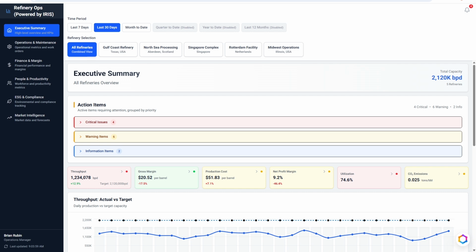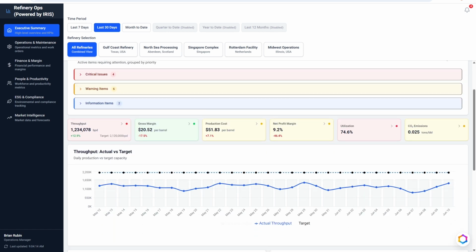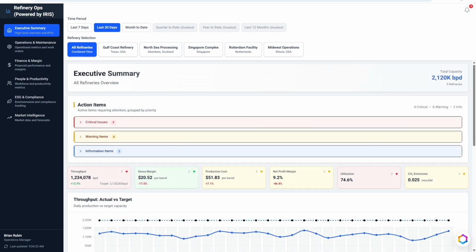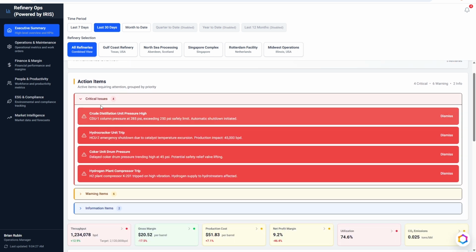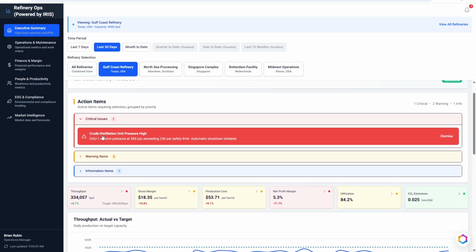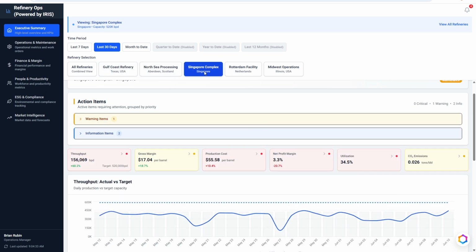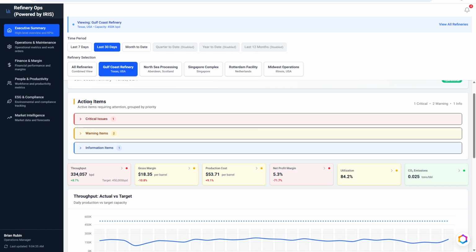In this application, we're leveraging the data imported into Foundry to generate an interactive application using AI to gain insights on the fly. The first thing I'll show you is the executive summary. The executive summary shows action items and key charts that reflect current performance. Within the action items, we can expand and see all the critical issues, warning items, and informational items for the different refineries. For each one, we can view details of the item.